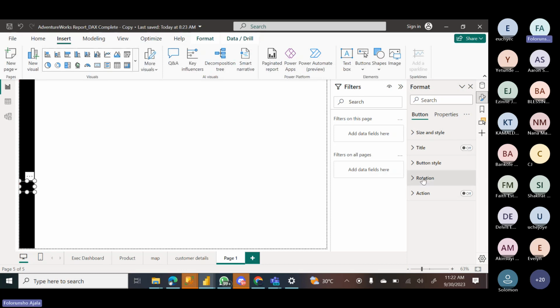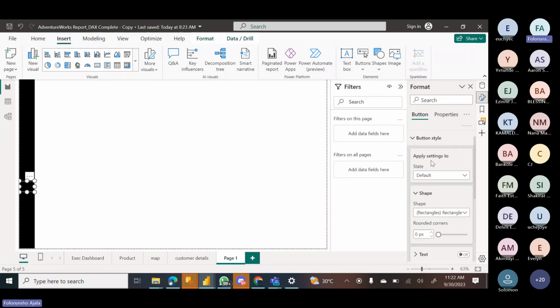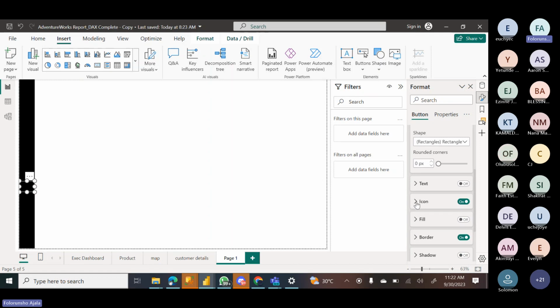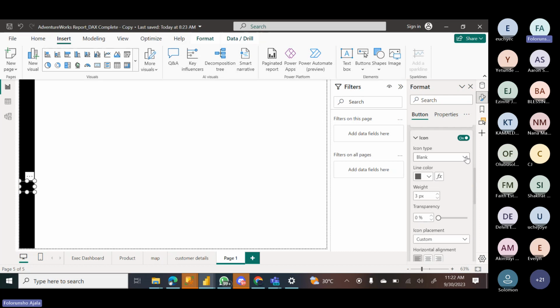So I will go to button style. Under the button style, you can see this is where you apply settings to state. You can see defaults. So I will go to icon. You can see this icon. Under the icon, I'm going to change this icon type. I will change it to custom.